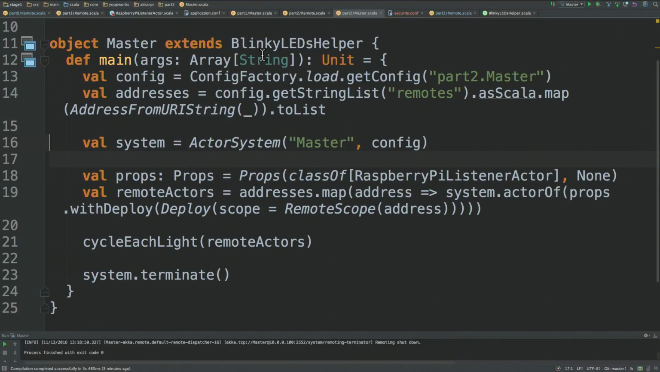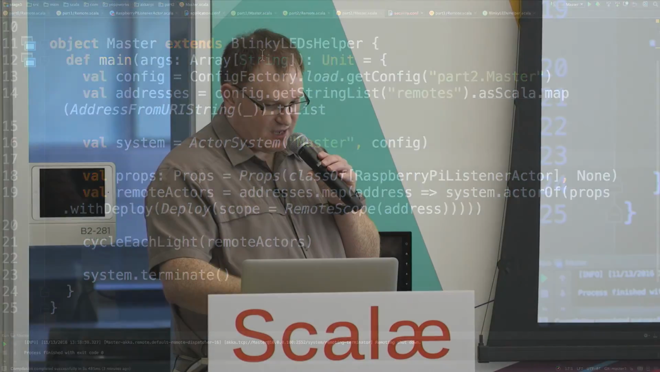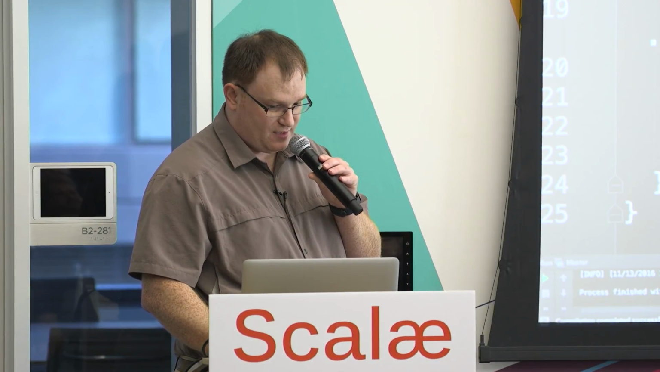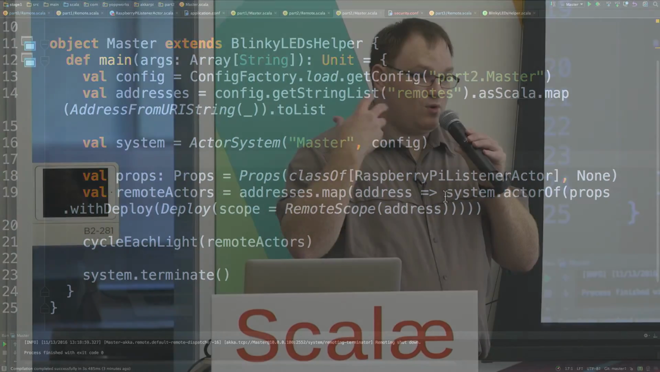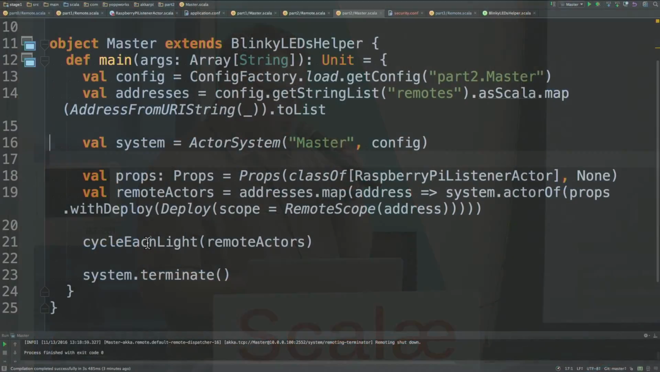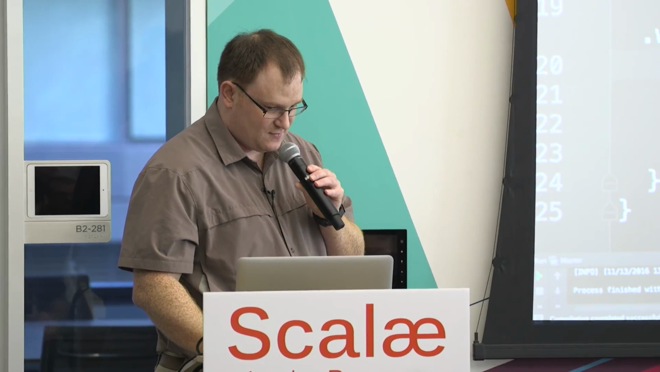And then what we do is we iterate through all of our addresses and create a props with deploy, and the deploy of a scope of the remote scope of the address. That's a mouthful. So what that translates into is we're saying, hey, we're going to deploy to this remote actor and then run the code and then have it handle all of our messages. So we got another thing here which is going to say, okay, send all your messages and cycle each of the lights. And there we go. We're going to push the code to the Raspberry Pi, run it, and watch all the lights cycling. Hopefully.